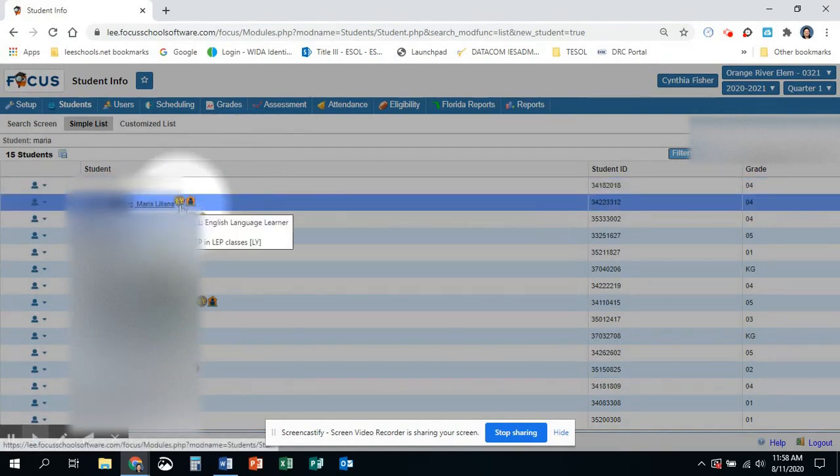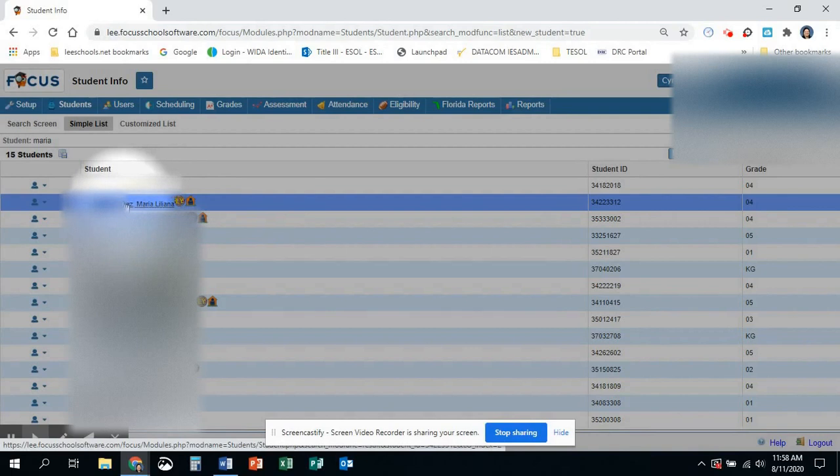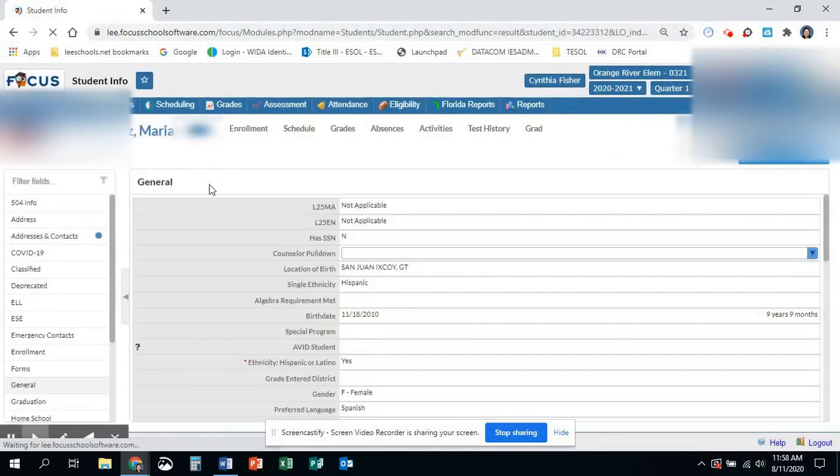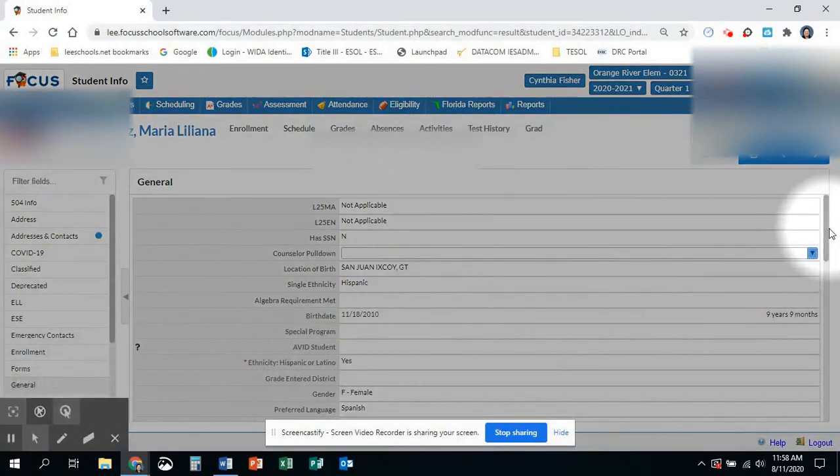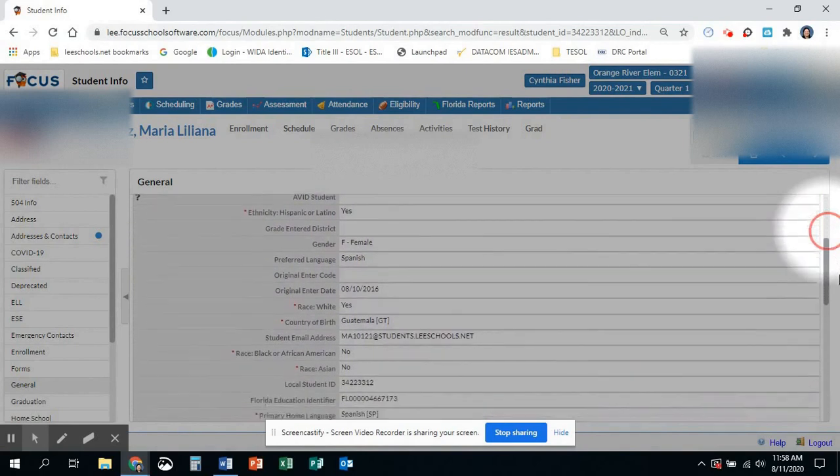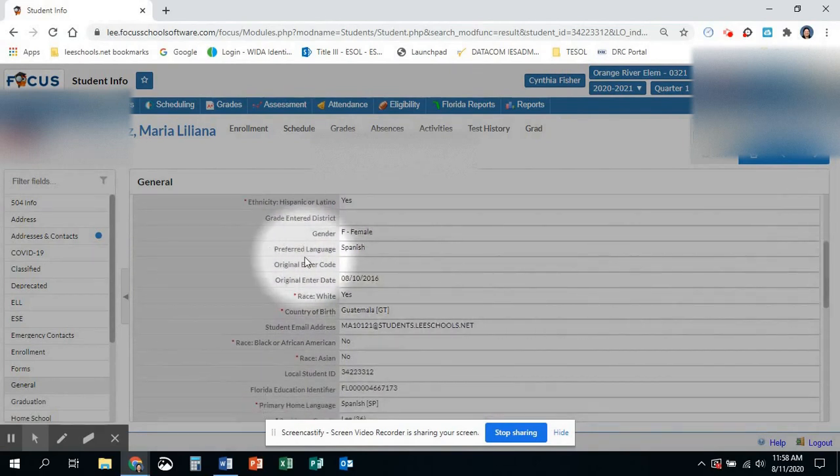Here's the LY that we were talking about, saying she's an English language learner. I click on the student's name, and it takes me to her demographic information. What I want to briefly show you here is that if I go down just a little bit, it tells me her preferred home language is Spanish, and she was born in Guatemala, which may have some cultural considerations when I'm doing my class planning.